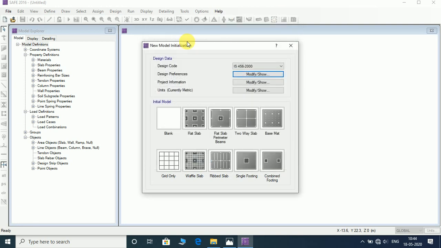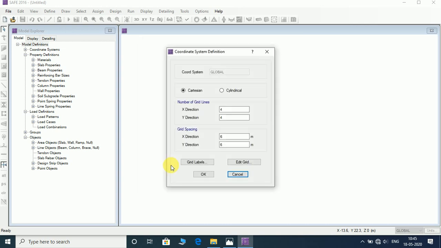Okay, all things will remain the same. Here we have the models for flat slab templates. These are templates for flat slab perimeter beams, two-way slab, base mat, combined footing, single ribbed waffle. We can use the base mat or blank directly input, but in this case we are using the grid only method.